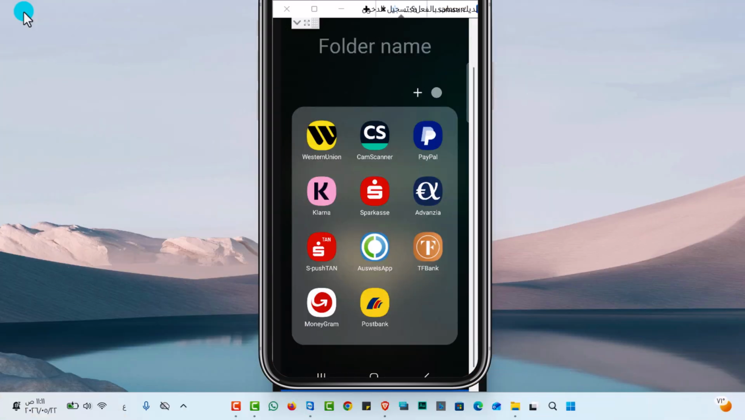Today, I will explain how to change the language in the Sparkasse app. For me, the device language is currently set to English, but when I open the Sparkasse app, I see that it is in German. How can I change the language in the Sparkasse app?